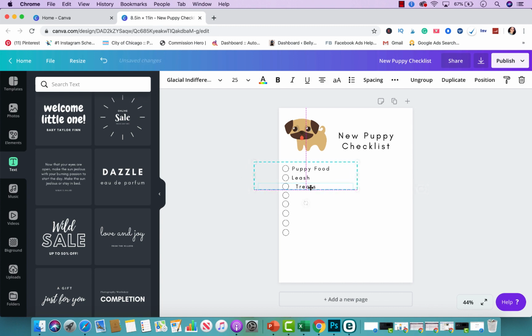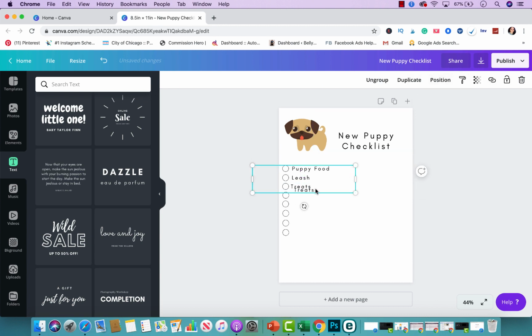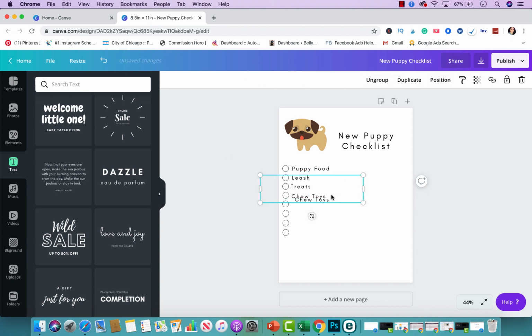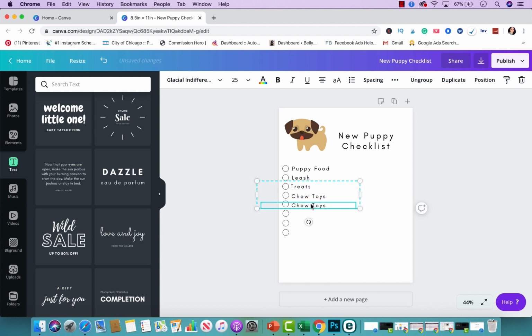But you see how easy this is? I mean, I know I'm just creating this list real quick, but as you can see, it's very simple to do. Chew toys could be another one, right? And then just line it up as you go. Duplicate, put it on the next line. Let's say I want to say crate, right? You need a crate to train your dog.